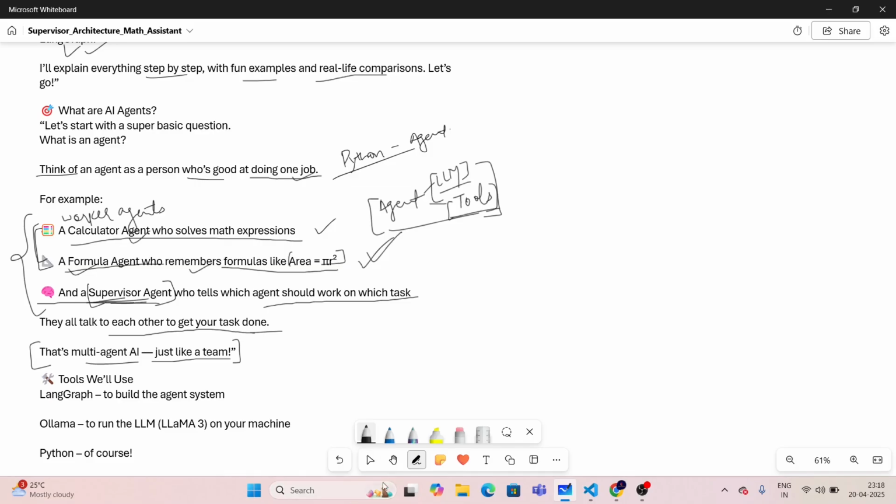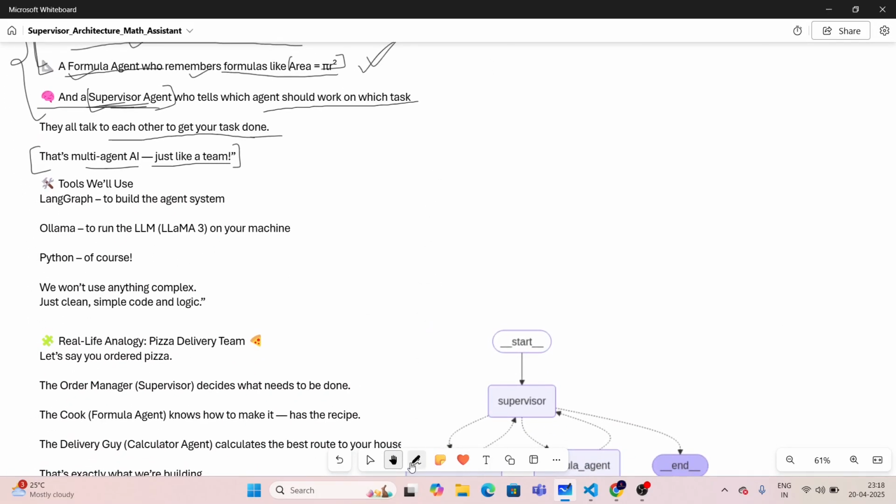Now we'll see what tools we'll be using in this tutorial. First of all, of course, we'll be using LangGraph to build the orchestration or the workflow. We'll be using Ollama, so you don't need any API keys or access to any online models. We'll be using local models through Ollama, and we will be using Llama 3.2 here. This will be available locally on our laptop, and we'll be writing the entire code in Python. As I said, we won't use anything complex. It will be just clean, simple code and logic, so it will be really easy to understand.